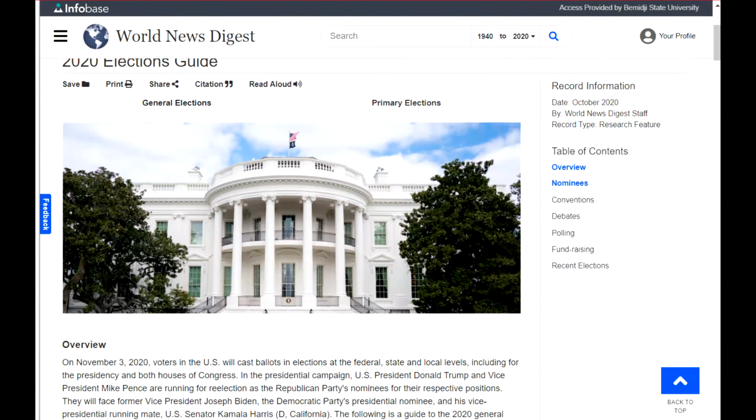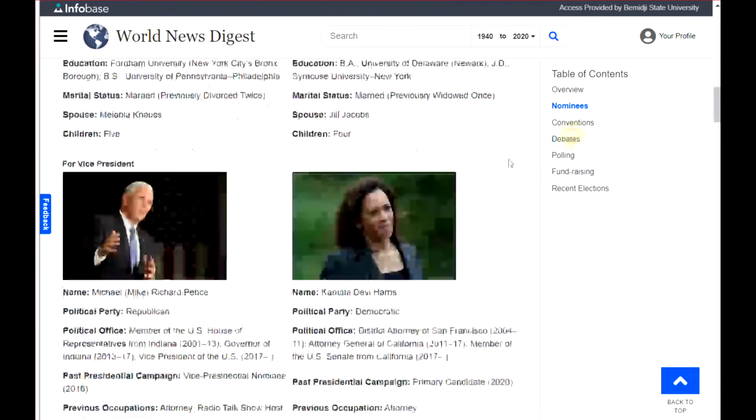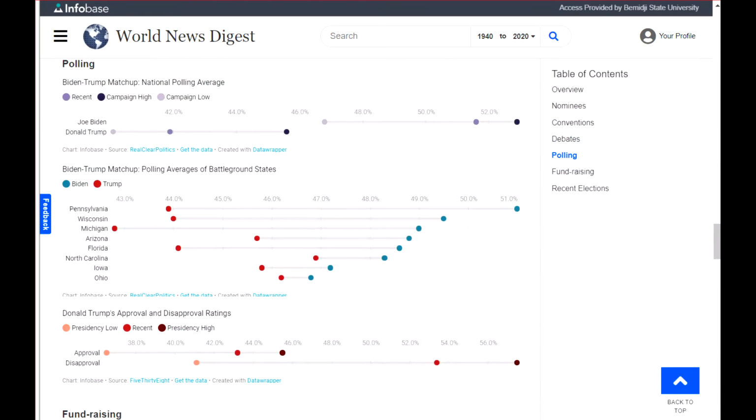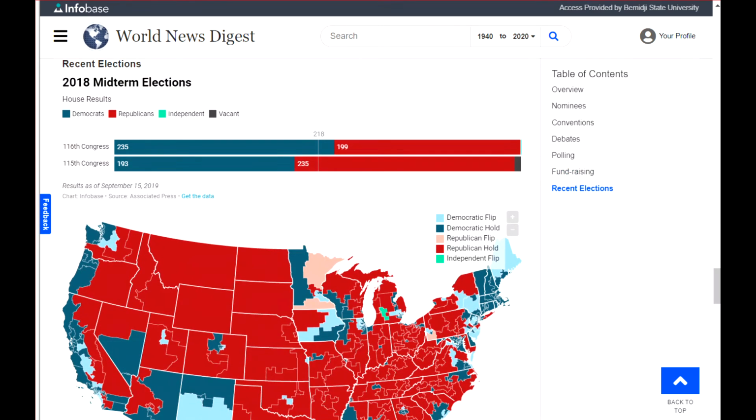So you can see that there is general information about the nominees. You can also find, actually, there are videos from the debates and the conventions. You can see the polling. So they're pulling in data here as well from various outside sources. And they also provide information on the 2018 midterms, I think, so that you can see that historically what's been happening in elections throughout the United States.